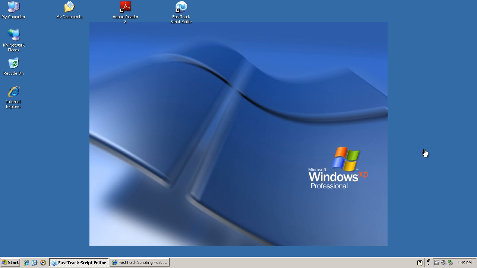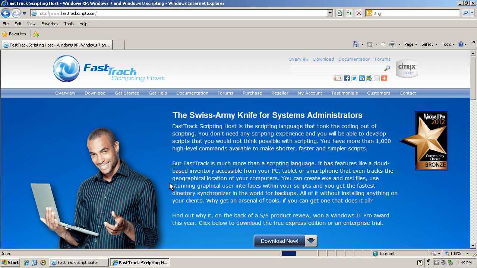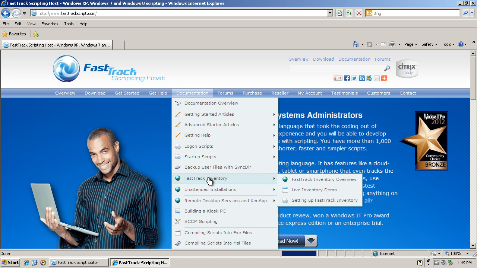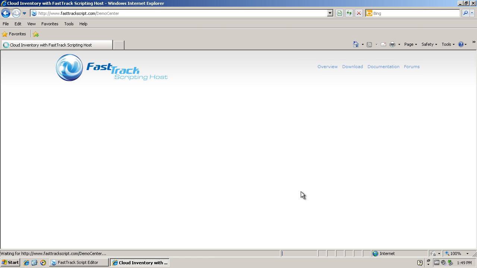During this video I'm going to look at FastTrack's inventory capability, in particular the cloud inventory capability provided over the internet. So let's just have a quick look at the live demo provided under the documentation tab on the FastTrack web page.